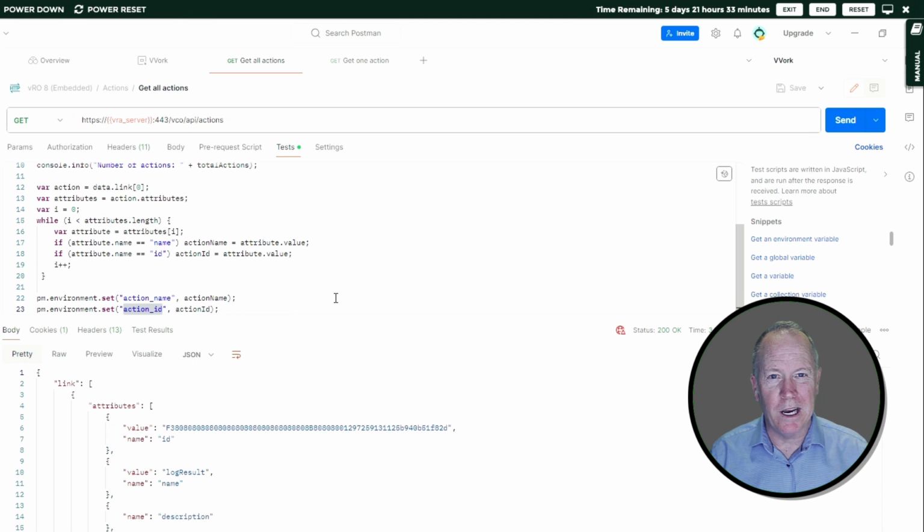Remember in the previous video when we took a look at the get all actions REST request and how I showed you the test tab and how the code here was saving information about the first action in our Orchestrator server. Specifically, it was saving the ID of that first action in this Postman variable called action_ID.